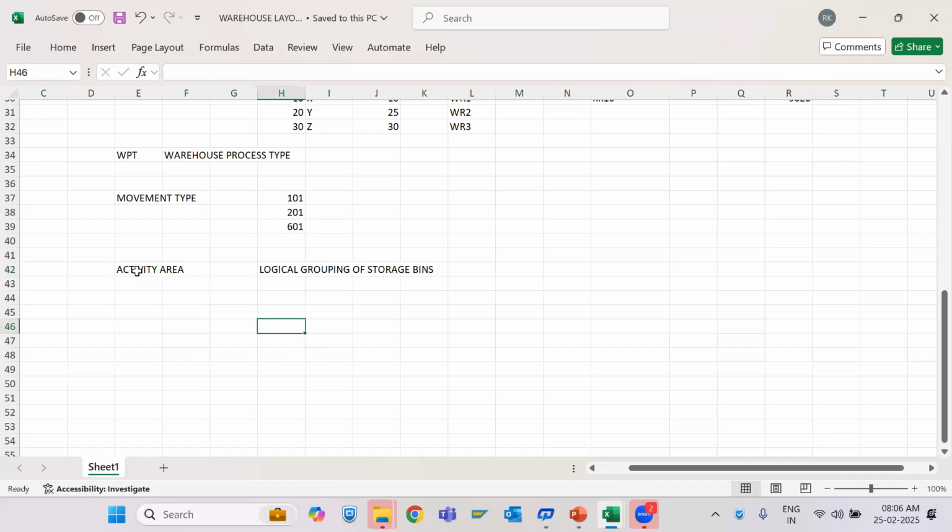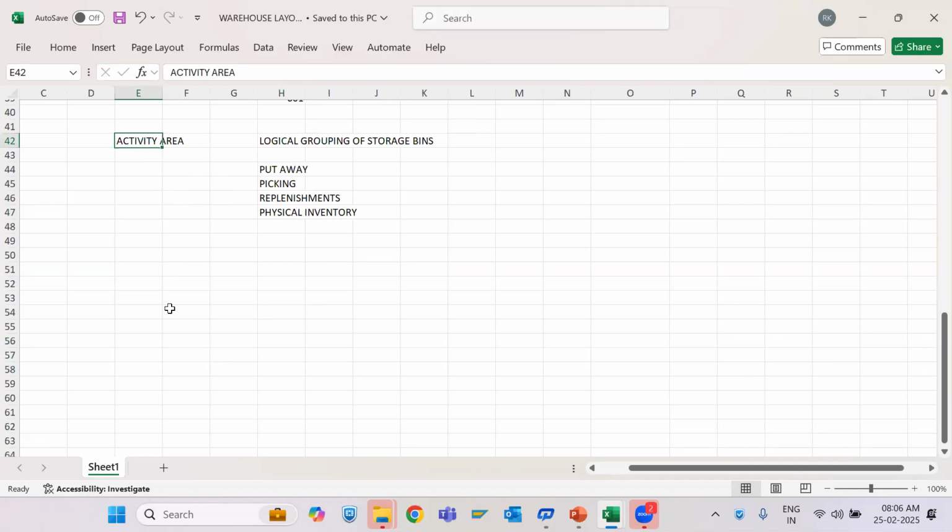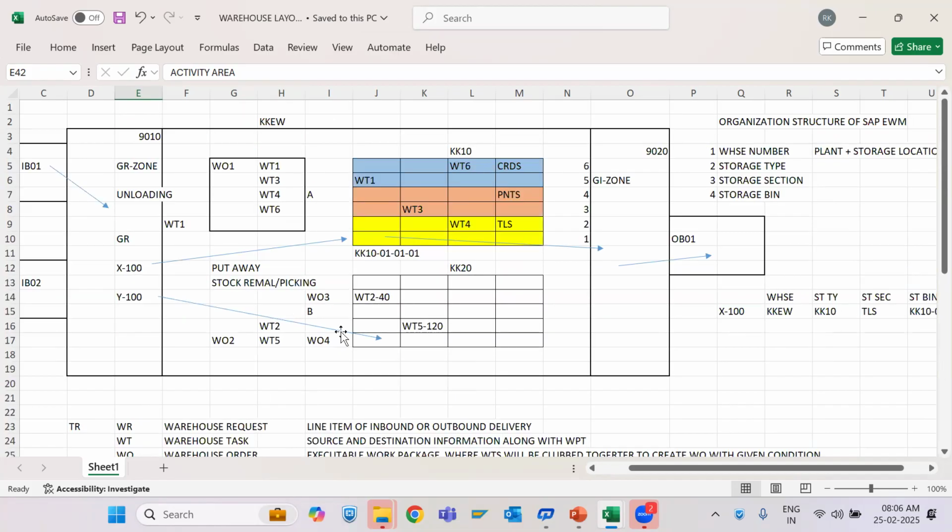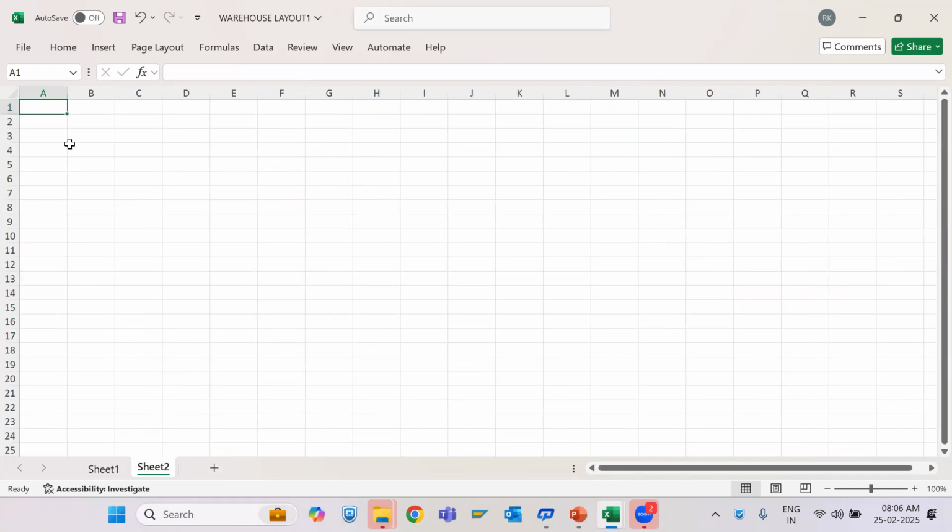For what purpose are we using this activity area? This is for putaway, picking with some conditions, replenishment, and physical inventory. Also, to determine the queues, we are going to use activity areas. This also we will discuss in further classes in depth. Okay, so now what are the warehouse operations you can see in all warehouses?